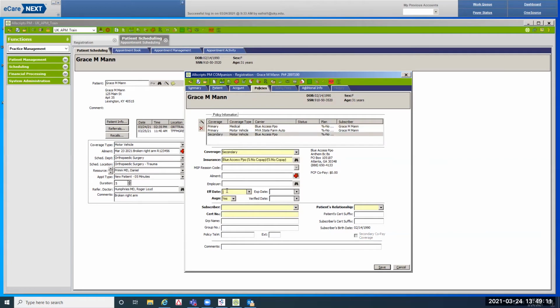I'm going to come in the effective date, and I'm going to type 03/01/2021. Click the drop down for subscriber and pick my patient. Click in the cert number field and either right click and paste or hold the control key down and then click the V key and it will paste it in there. And then patient's relationship is self. Now you might want to go back up to the primary medical and see, is there a group name or group number? If so, copy one at a time. You can't copy both fields at the same time, but copy, come up here to your secondary health insurance that's listed as motor vehicle and paste them in those fields.